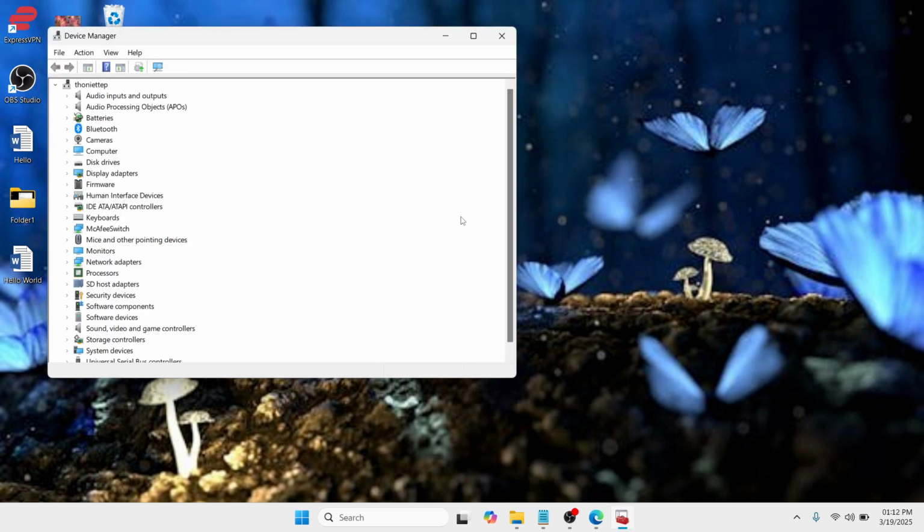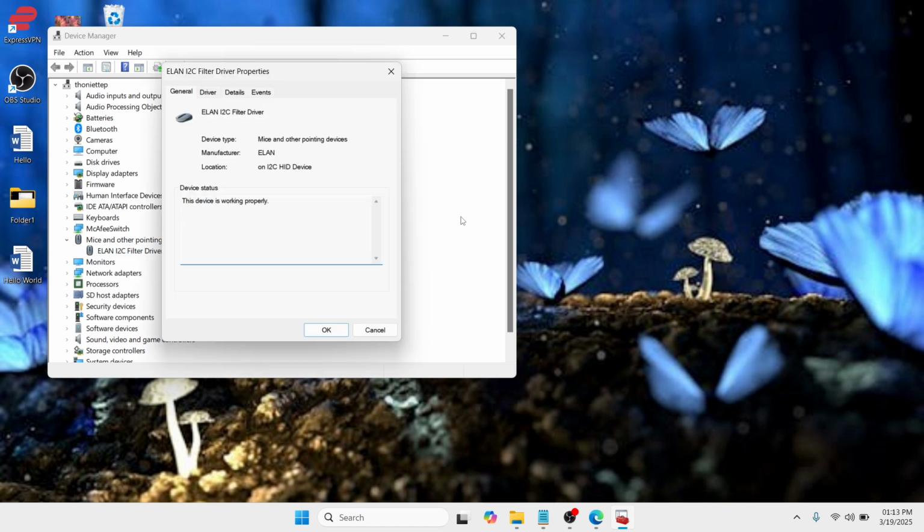The moment this window appears, use your Tab key again. Once you have selected your computer name, which in my case is my computer name, use your down arrow key and select Mice and other pointing devices. Once you have selected it, press your right arrow key and you will be able to see your mouse driver. Now here's the catch: you need to select the mouse driver that you are currently facing an error with.